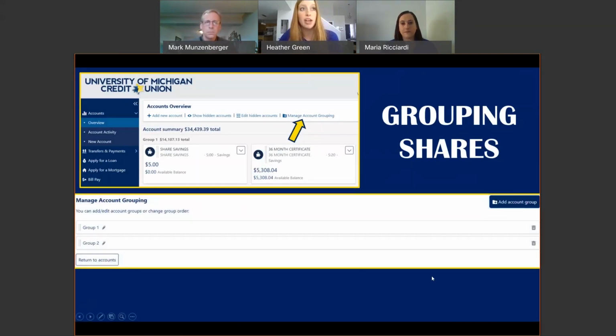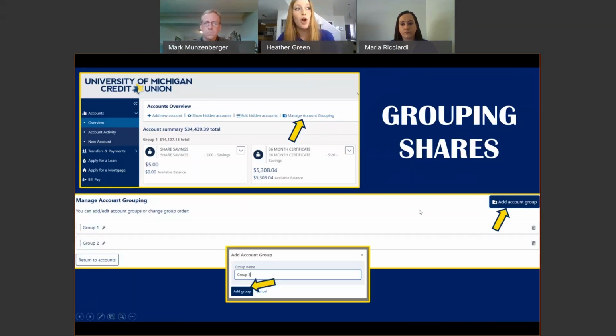You can create as many groups as you would like. You can do that by clicking Manage Account Grouping and then Add Account Group. It will prompt you for a name, and you can click Add Group. And then you can also rearrange your group. So just like you can with shares, if you hover over the two vertical lines, you can click and drag to put them in whatever order you would like, and then hit Return to Accounts to go back to the main screen.